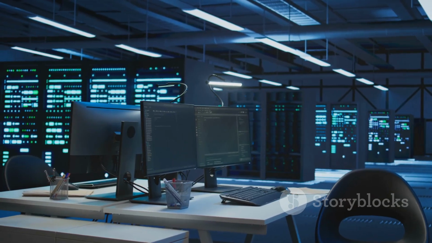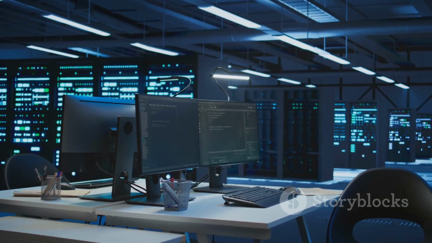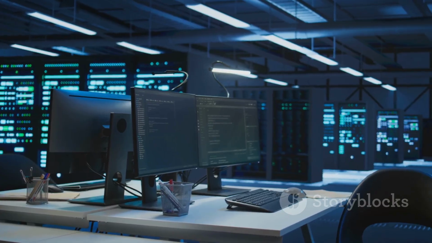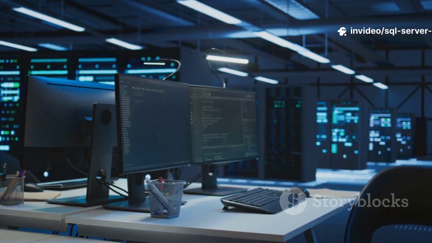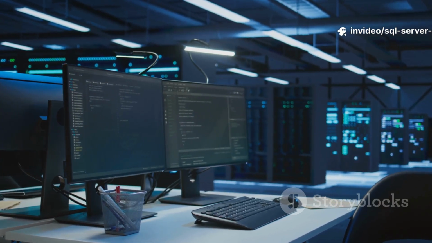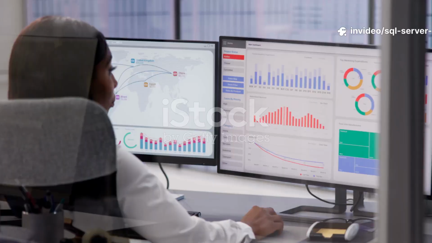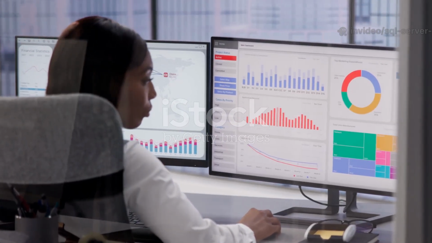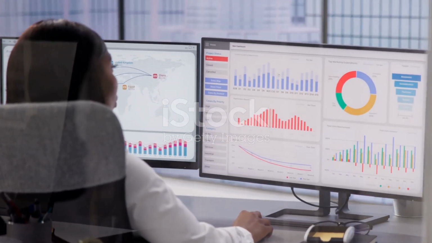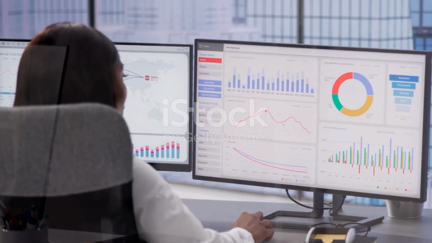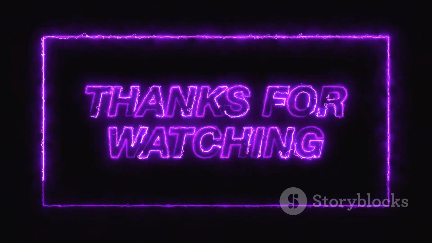For business continuity, DBAs implement high availability and disaster recovery solutions like log shipping, database mirroring, replication, failover clustering, and always-on availability groups. Finally, DBAs continuously monitor performance, troubleshoot issues, perform health checks, and run scheduled maintenance tasks daily, weekly, and monthly. That's a quick overview of SQL Server DBA responsibilities.